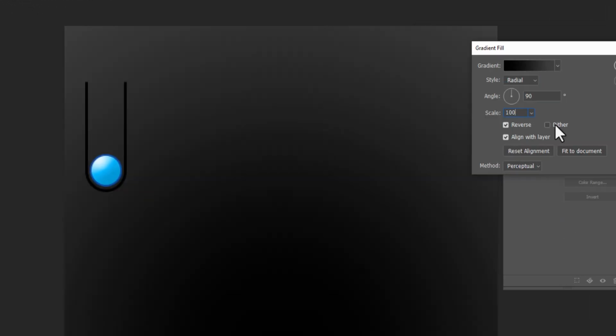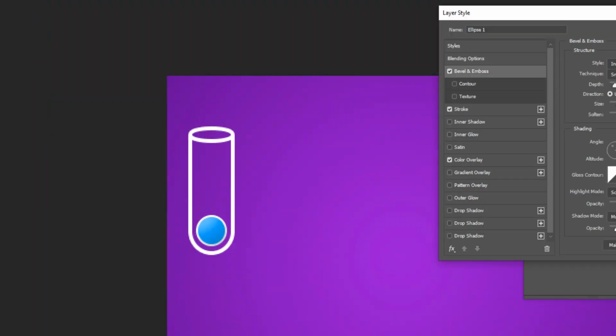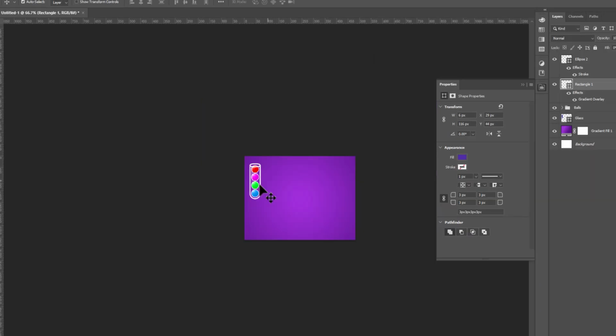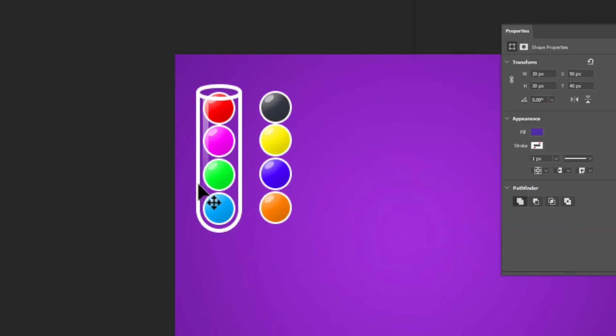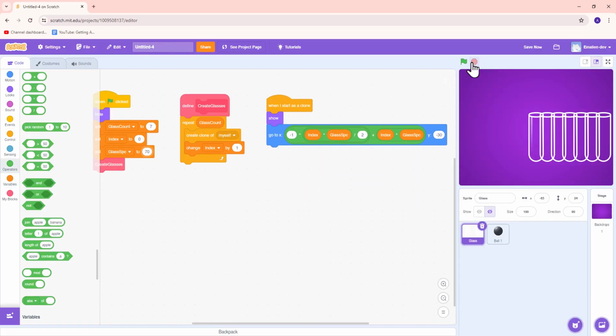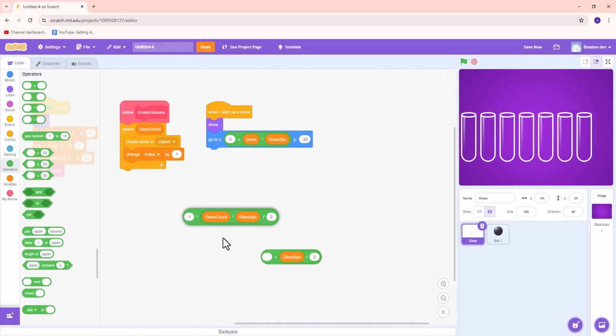First up, we're heading to Photoshop to craft the game's visuals. A purple gradient backdrop with a white glass and 8 different colored balls. That's all we need to start. Now it's time to get coding. We're setting up the glasses, controlling their count and position with some handy variables.